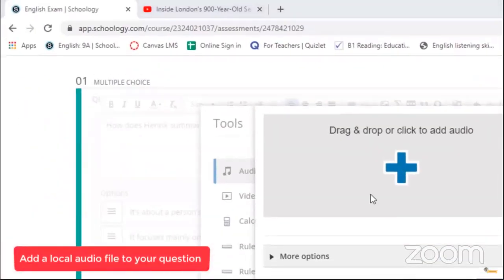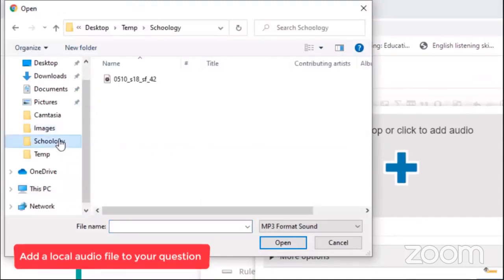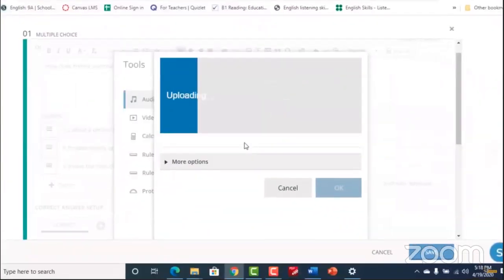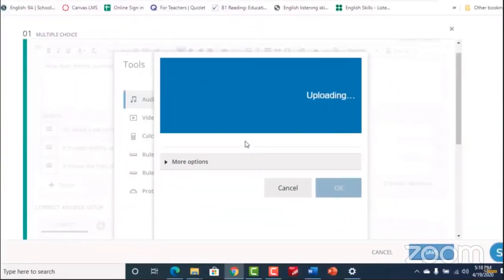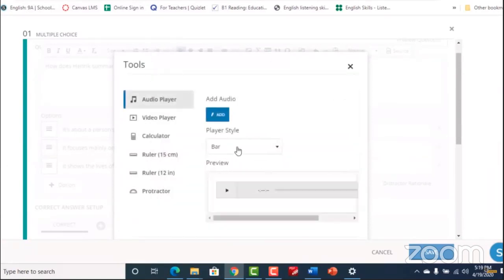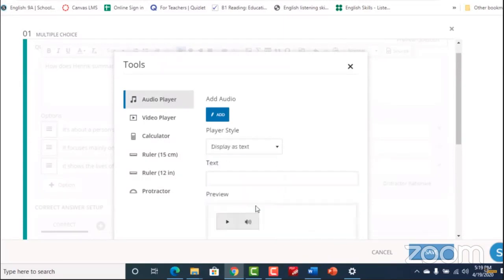And click on the plus icon and browse for the audio file. My audio file is in a folder called Schoology, and I can simply upload it here. Takes a bit of time to upload depending on the size of your audio file. Click OK, and just tweak the design a little bit if you want. In minimal, students will not be able to seek the audio file. They will not be able to fast forward or rewind the audio file. If you don't want students to do that, then choose minimal.